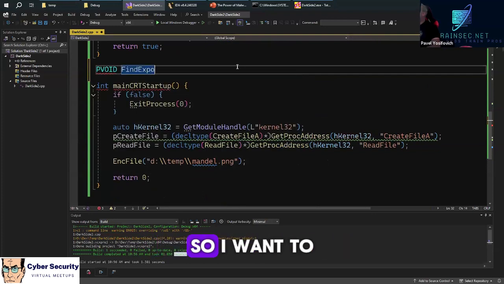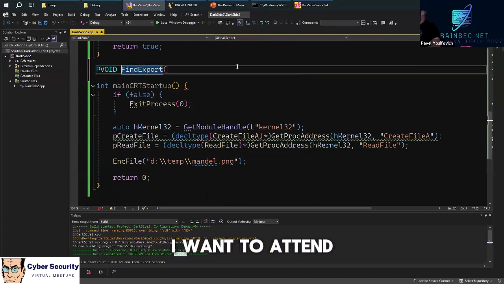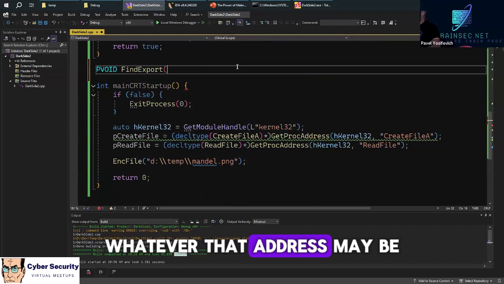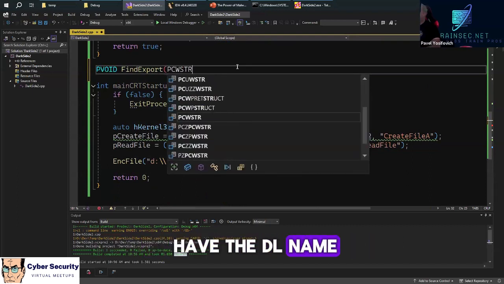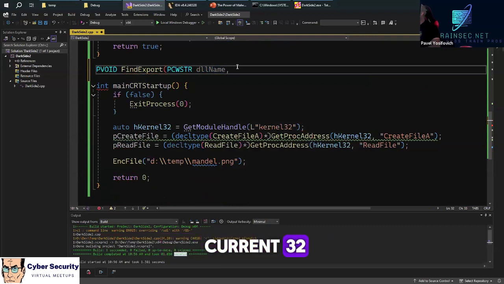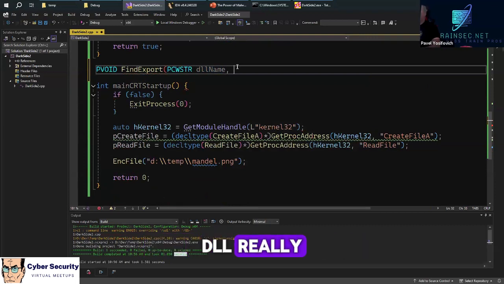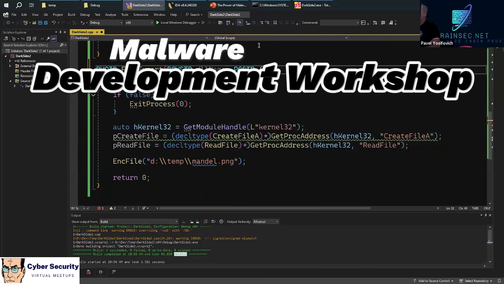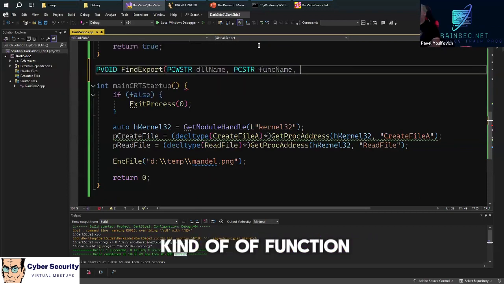So I want to create this function called findExport. I want to return the address of that function, whatever that address may be, some void pointer. And then I need to have the DLL name. That's going to be kernel32, but we can generalize this function to work with any DLL really. And then we need the function name, which is a normal C string. So it's going to be perhaps GetProcAddress, but in fact it could work for any kind of function.